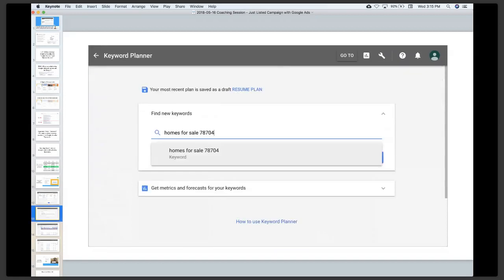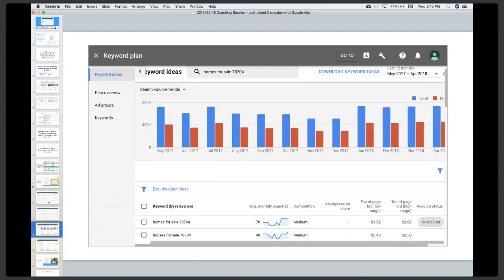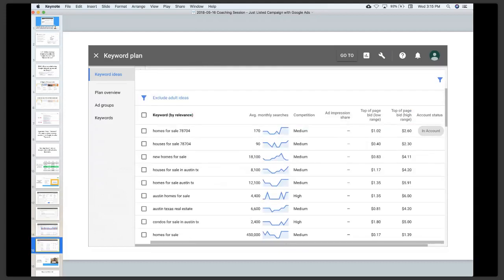That'll bring up a screen that looks like this, and then you can type in the keywords that you would like to research. So I put in here, for example, homes for sale in 78704, and it pops up this really cool chart. It's going to show me the monthly search volume trends, and if I scroll down, it's going to show me not only the average monthly searches, but also the competition, what it would cost to get on the very top of the page, and the high and low range for getting that in there. This is going to make more sense in terms of cost, but it's a helpful tool just to get a sense of how many people are searching for this.